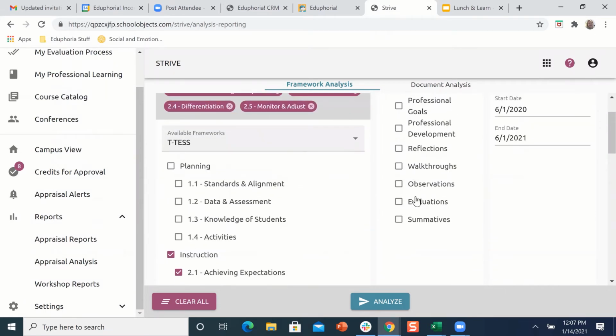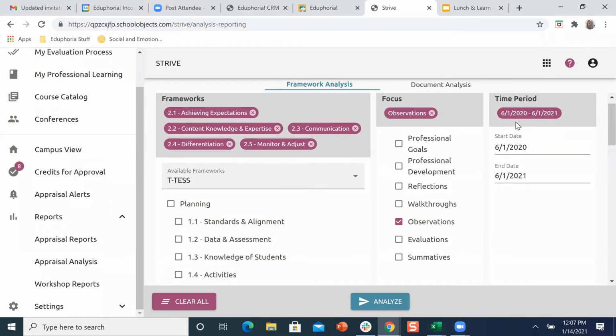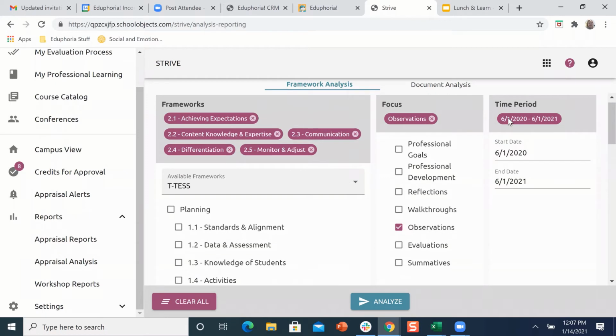Then I need to select a document to evaluate, and I'm going to say observations. You could do your summatives at this point in the year. That would probably be looking at last year's summatives, but you can pull whatever information you want into this document and into this analysis. I'm going to set a time period. Normally, I would want to do 1 year at a time, and the default is always going to be what is set as the instructional calendar for my system.